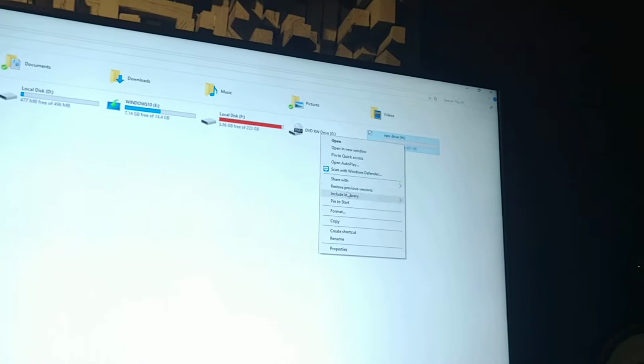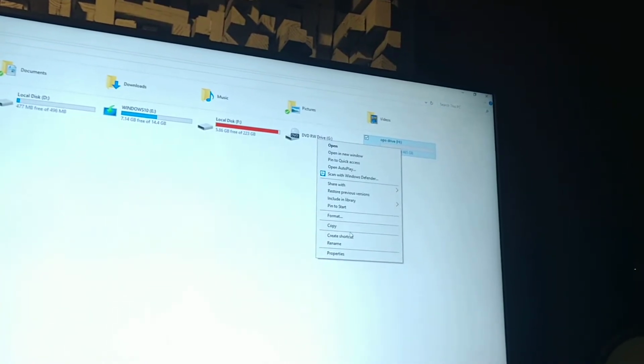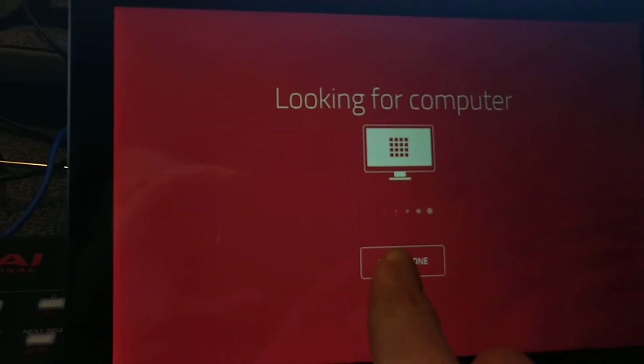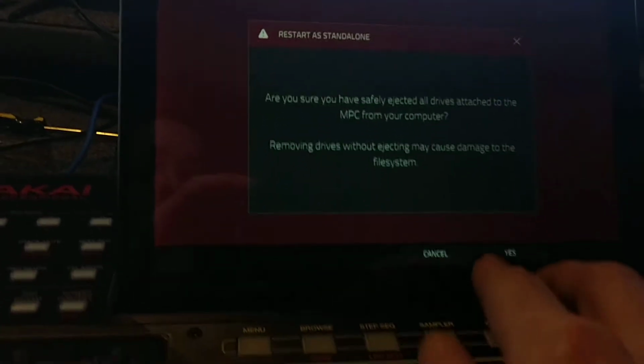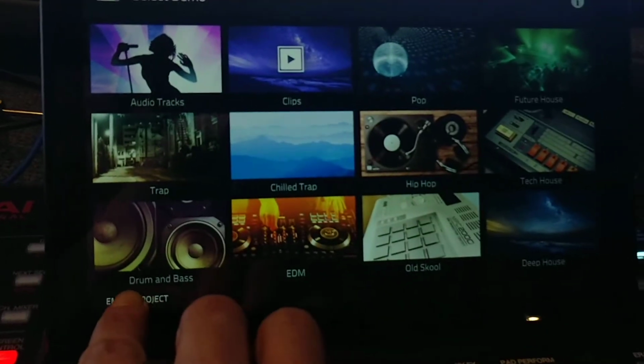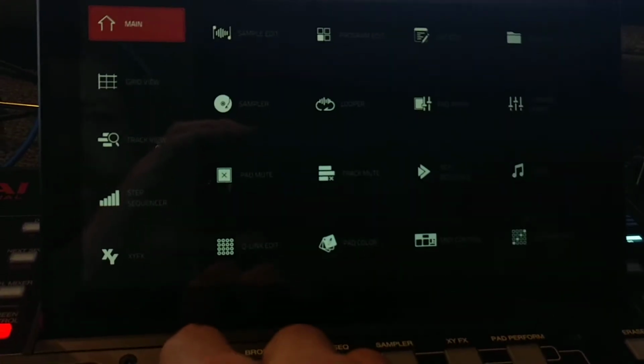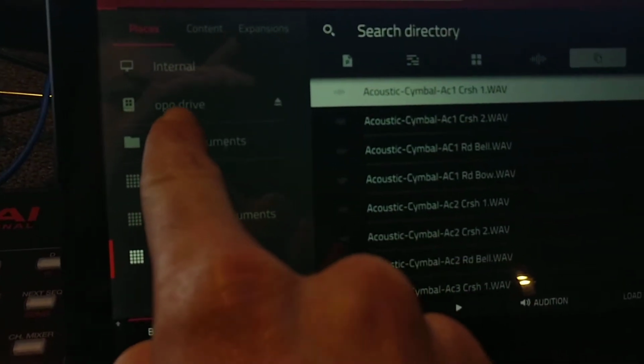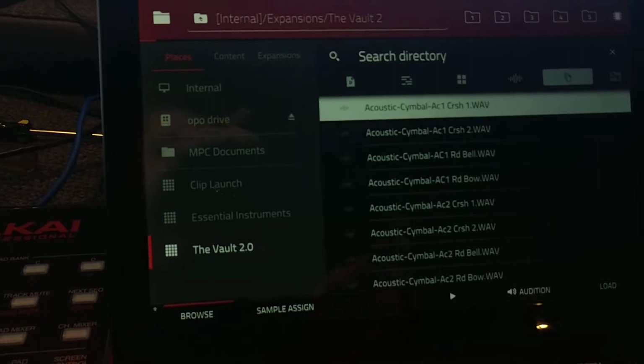Okay, so since my computer's not working, safely eject this drive, or I haven't really safely done anything, so all I really want to do is see this in standalone. Yeah. And when I go to places, I'd really want to see the name of my drive changed. Menu, browser, places, Popo drive. See, that's cool, man.